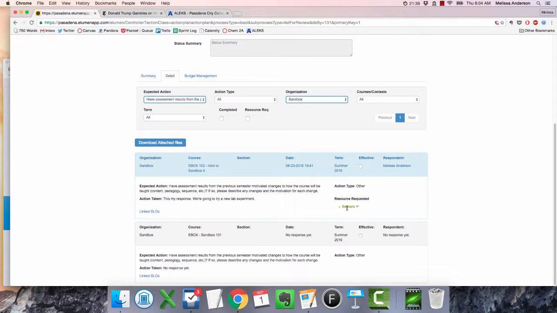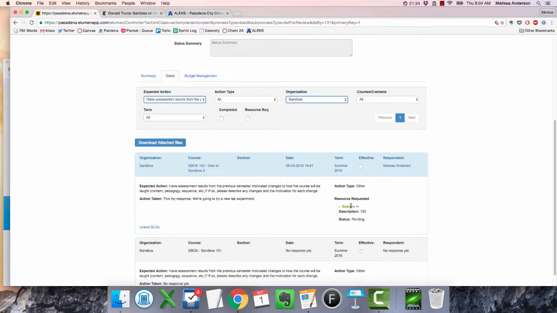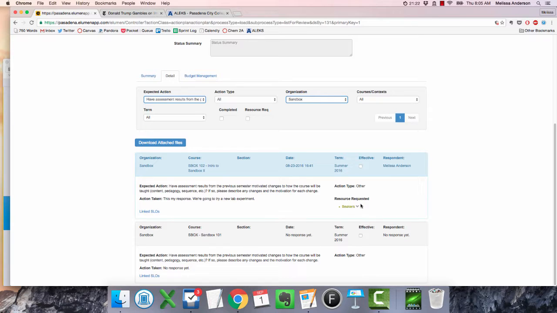And they have also made a budget request. They've requested that they get some beakers for this new lab experiment they're going to try. And this is actually how much money they're requesting. So this is a way to flag if you're making any changes that you may need resources for when you're writing up any kind of program review or budget or planning. This will give you a flag up for what people are looking for.